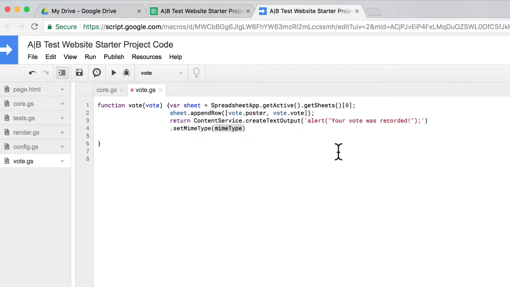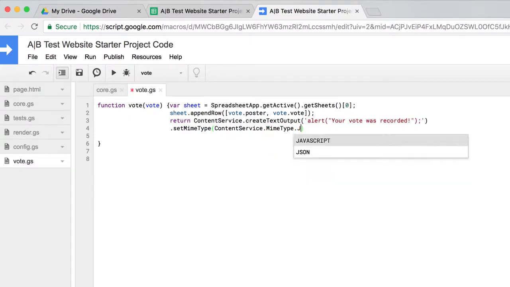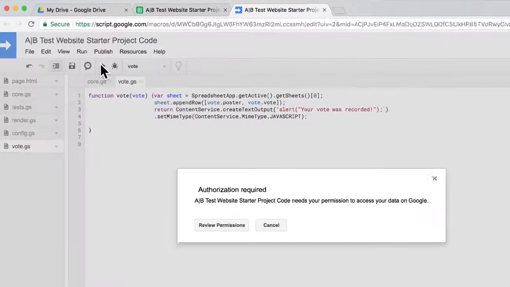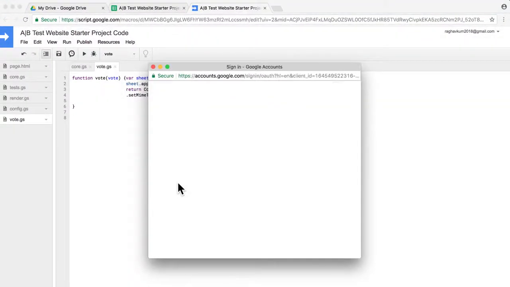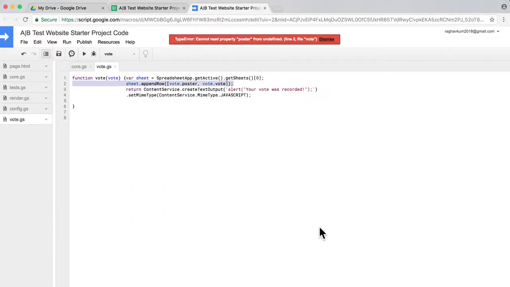setMimeType, open parenthesis, ContentService.MimeType.JAVASCRIPT. Add a closed parenthesis and semicolon to close the line. Terrific! Now click Save and try running your program. If you get a reference error, your partners may not be finished with their part of the code. This is a common problem when collaborating on a program.